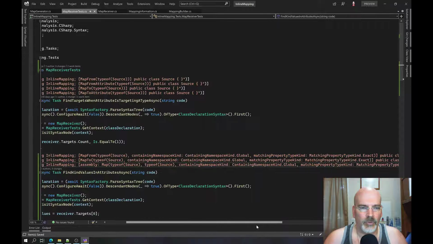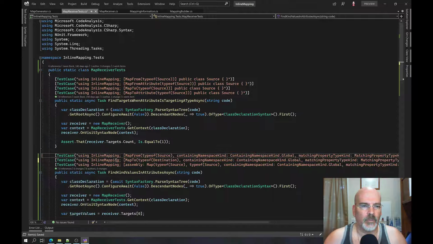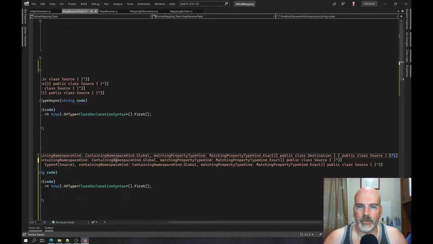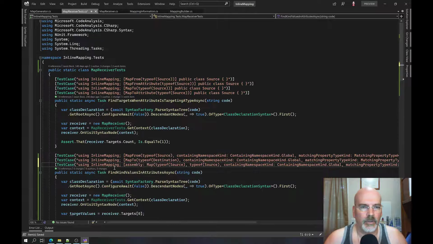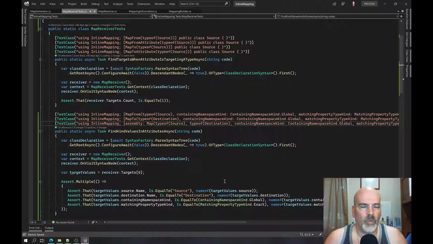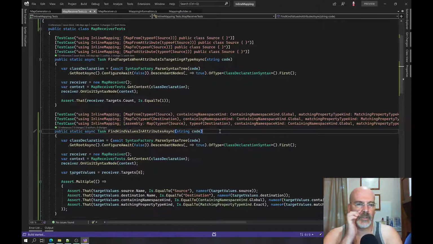So we're going to say map to type of destination. And so now we're going to throw in the destination type here. And we're also going to put it here. Okay. And we're going to say map to source type of destination. Okay. So let's see if we still get 2 failing. We get 1 failing.